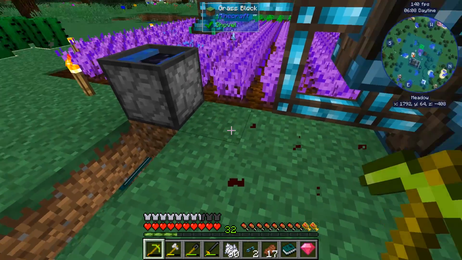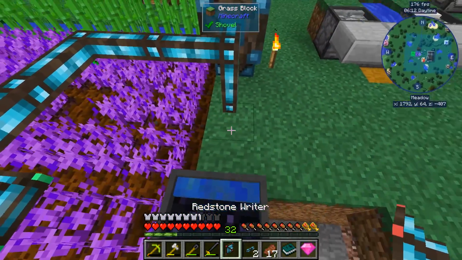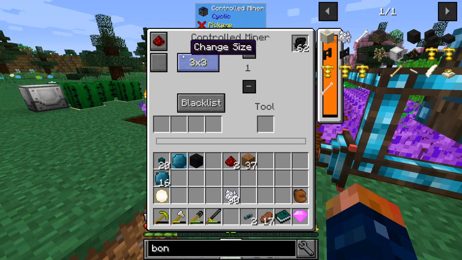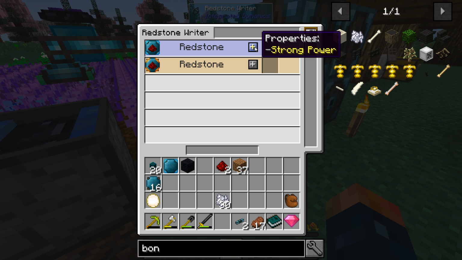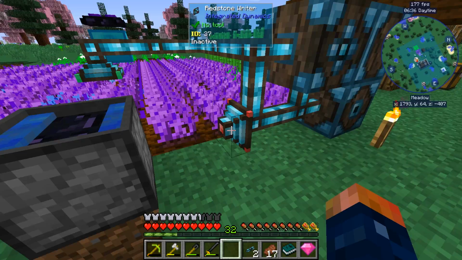I'm going to go ahead and get rid of this redstone, and what I'm going to do is place this guy right here, and it should require redstone signal. I think if we set this to true, actually we need to set it to false. I kind of don't want to.